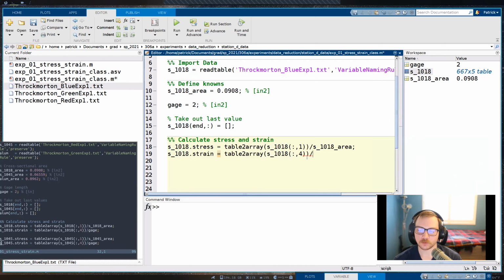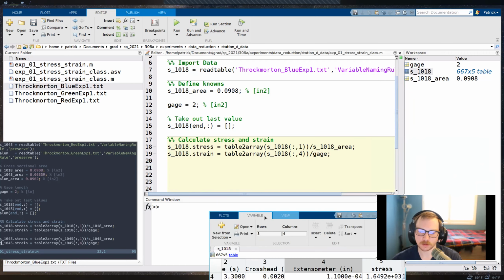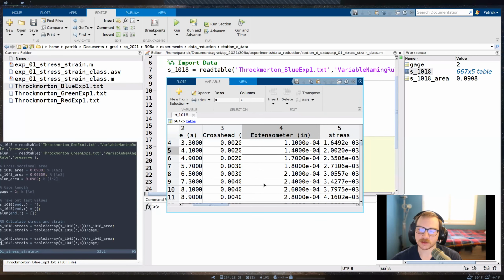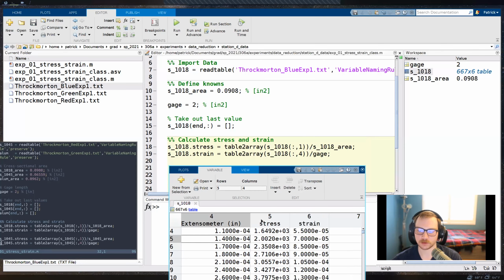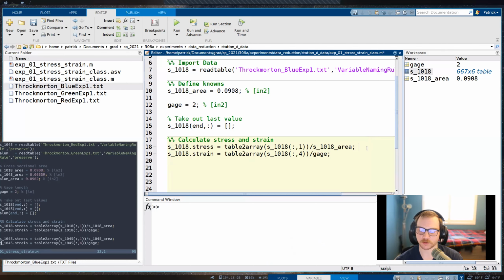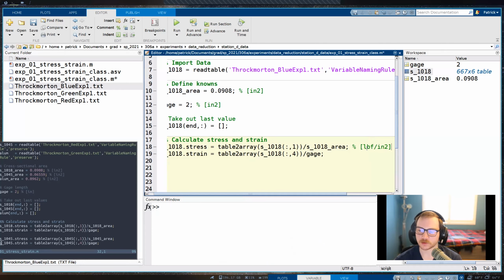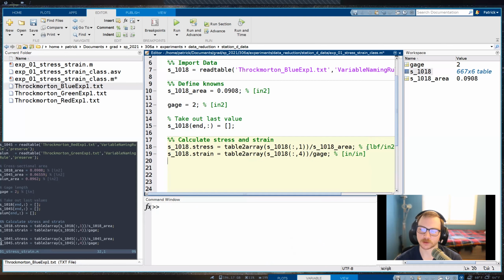And then we're going to divide this by the gauge length. So we defined gauge, which is 2 inches. So that's all we have to do. And now if I run this code, you will see that we're going to have a new column here in column 6. So let's run this. And there we go, now we have our strain. This is in units of inch per inch. Let's actually put our units here, so I'm going to make a comment. We have pound force per inch squared, and then for strain, we have inch per inch.